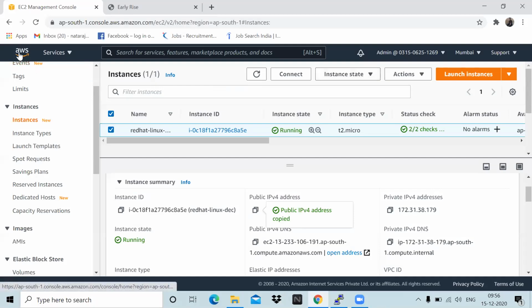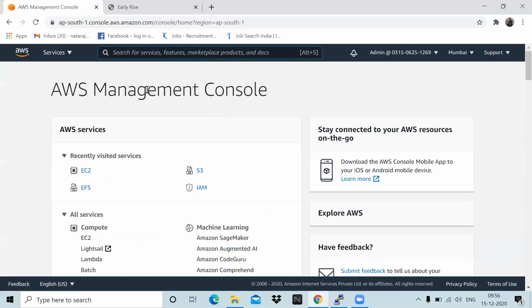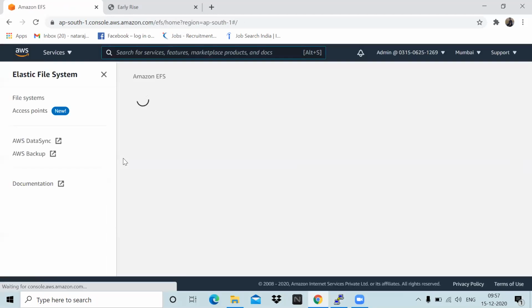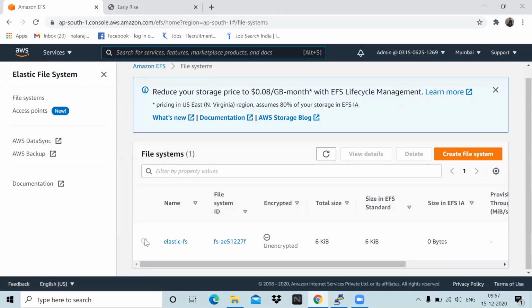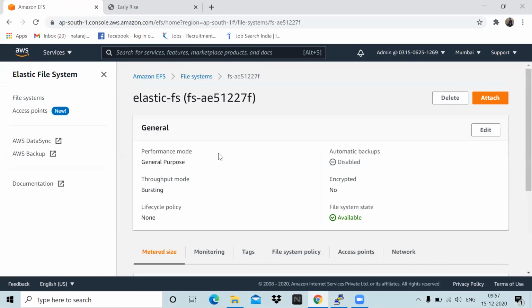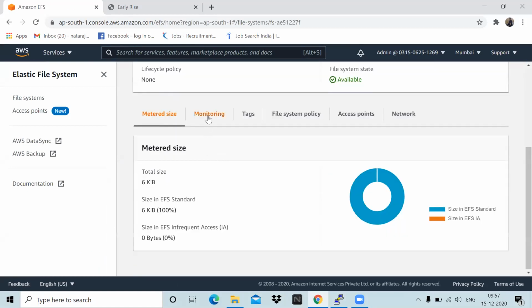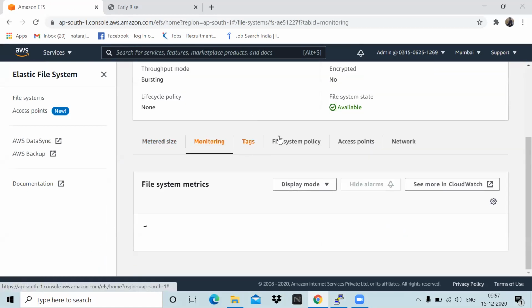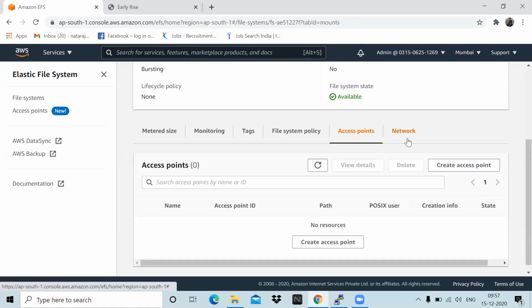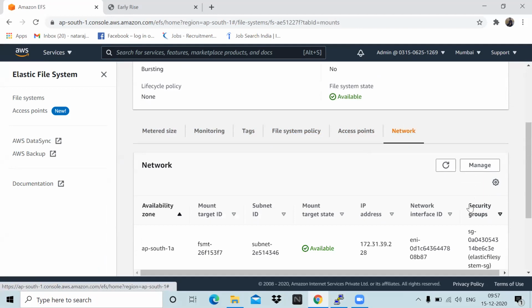There you go to EFS, click on EFS. Now in that EFS, click on file system. So you have that file system created, right? Yes. Now you click on view details. So here you have monitoring, tags, all those things, right? Yes. So you have this created, right? Yes.